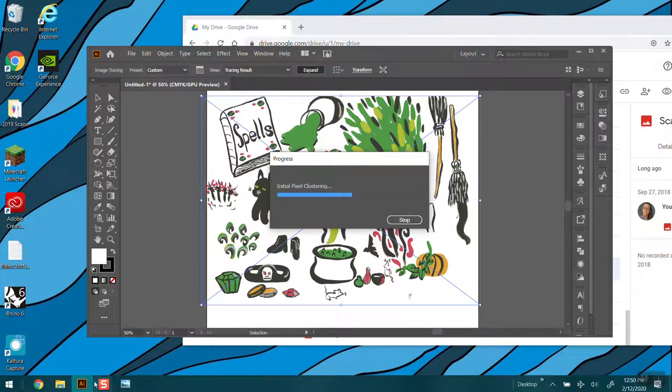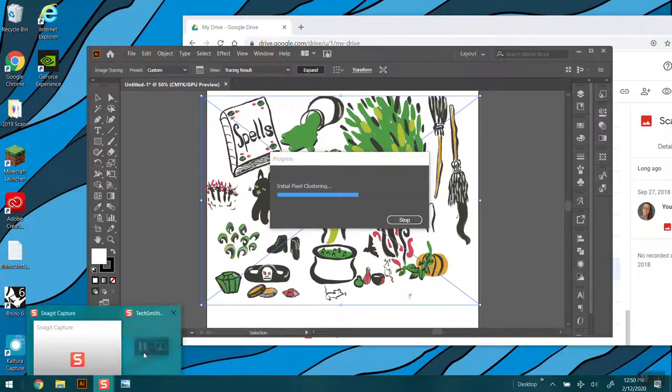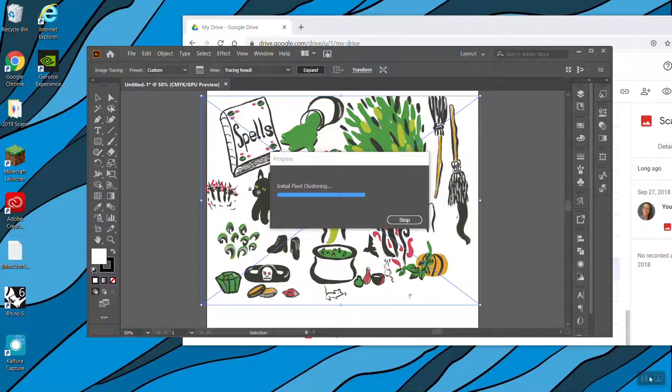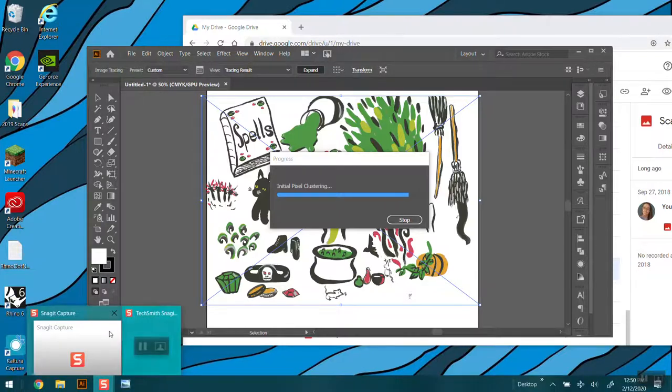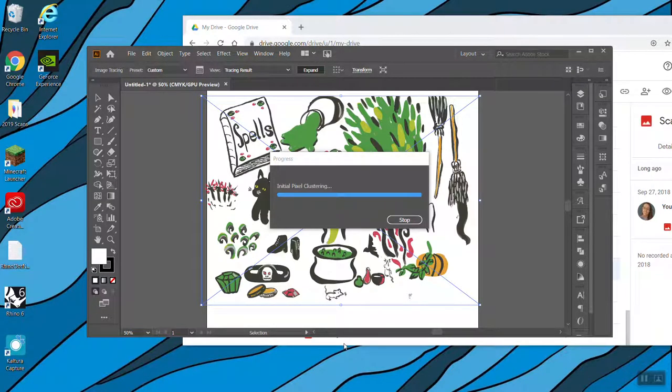Oh shoot, is Snagit recording the mic? It won't tell me. All right, well, I can always do a voiceover when I get home.